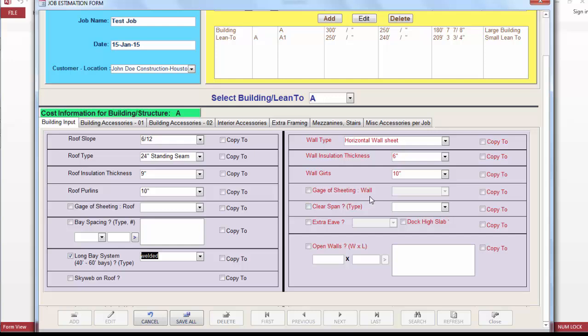And then I'll move on towards the right. I'll say this building A also has a clear span, and it has 5 partitions. I will also say it has open walls, giving it a dimension of 80 feet by 60 feet. I will say it has another open wall of 40 feet by 30 feet.